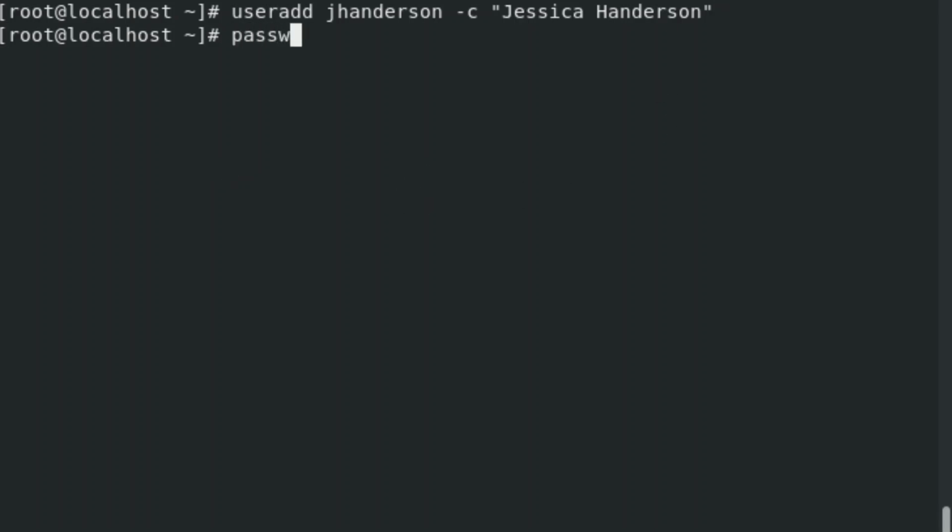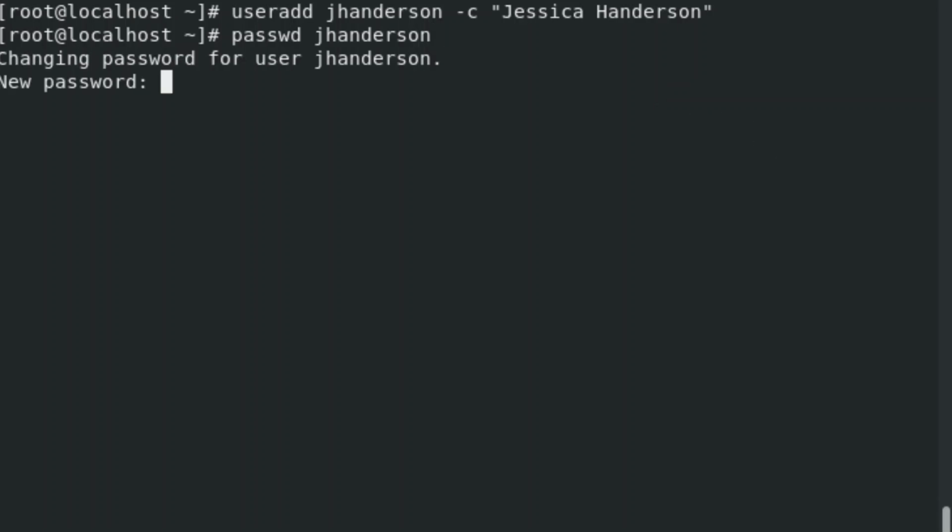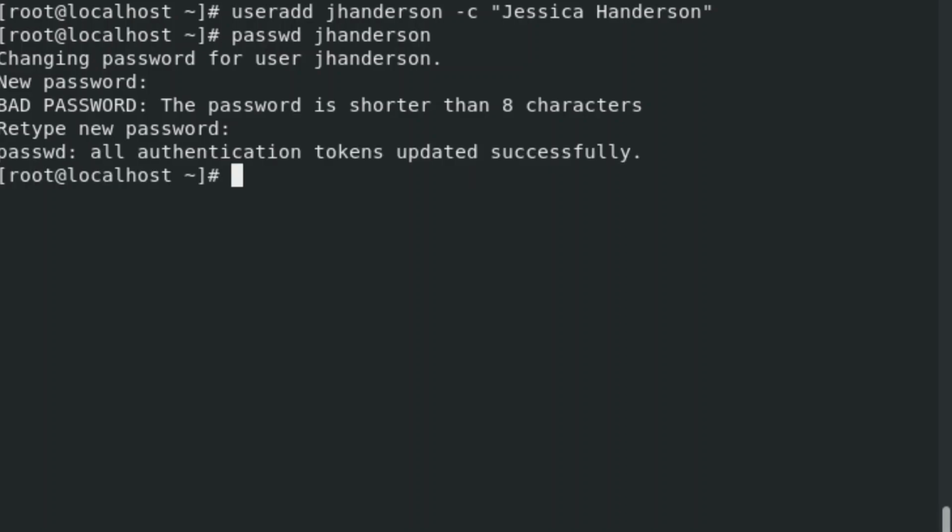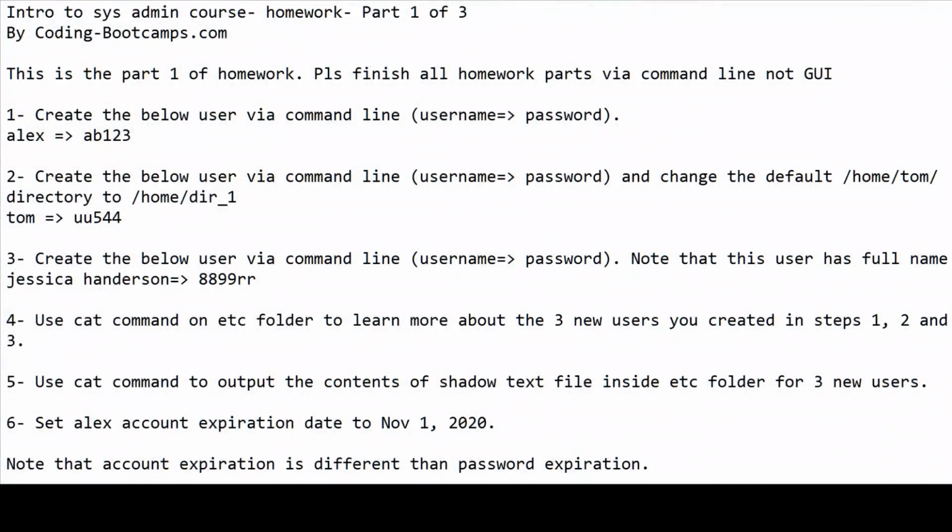We're going to change the password for J. Henderson. And the password for her was 8899RR. Okay. So we'll type that in. 8899RR. Do it again. 8899RR. Perfect. So now we're actually going to check our work for the task number 4 here on the homework.